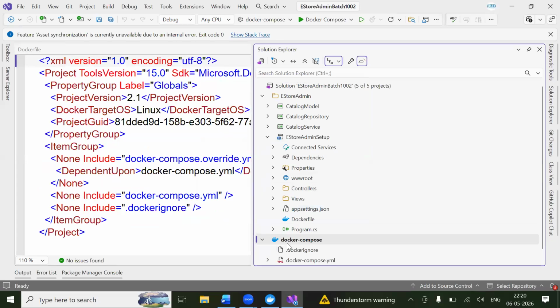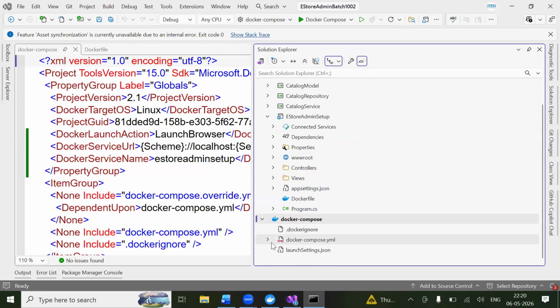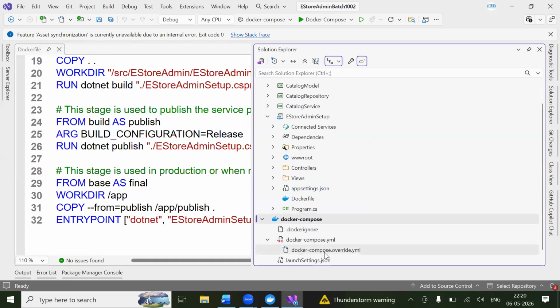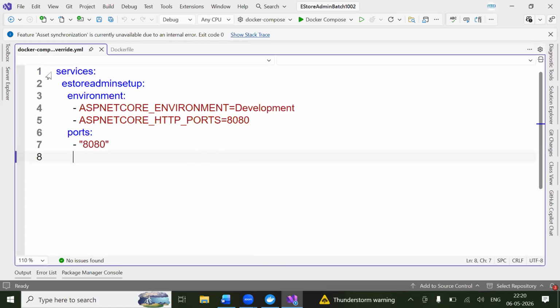See, is the Docker compose file created or not? Come down, you see there are two files created. One is compose and the other is the override file. It is automatically taken care of. When you right click and go to the override file, you see services, admin setup, environment, and port number. It is created or not? Say yes or no. Yes.